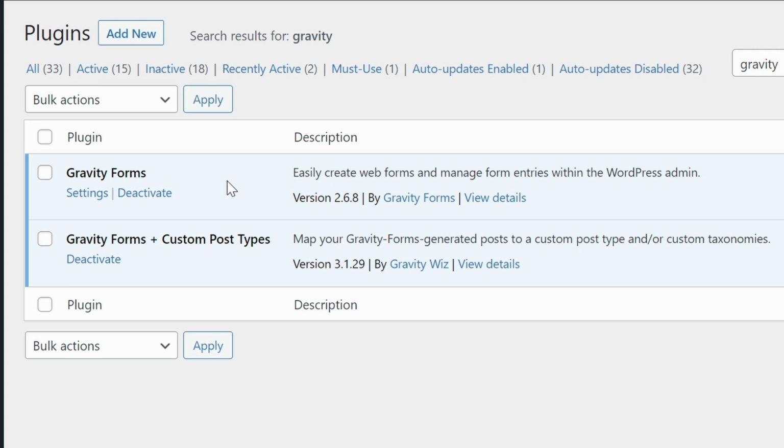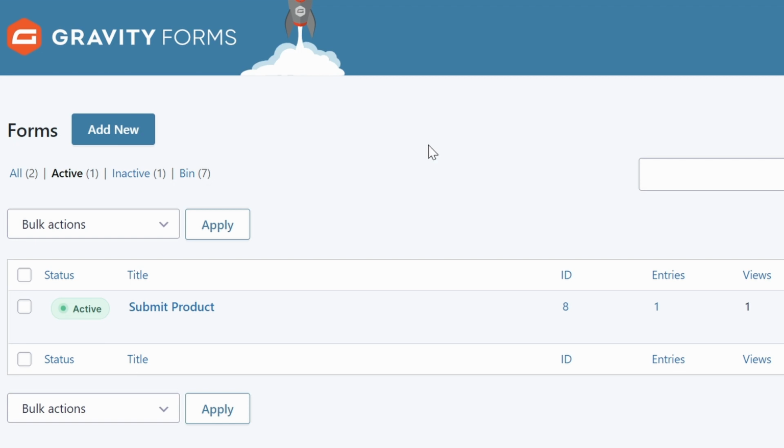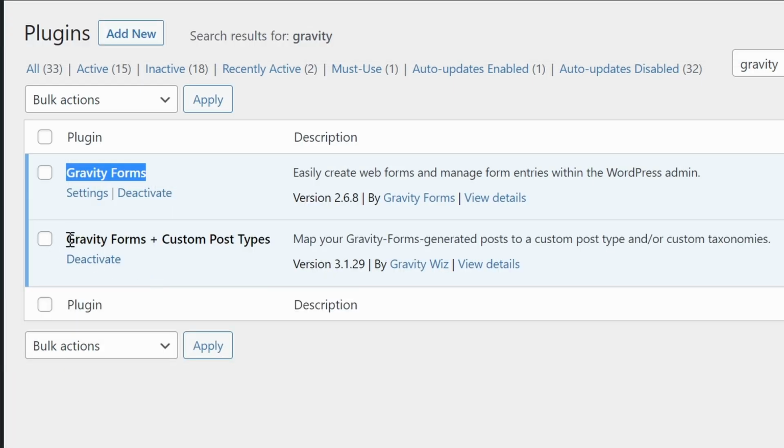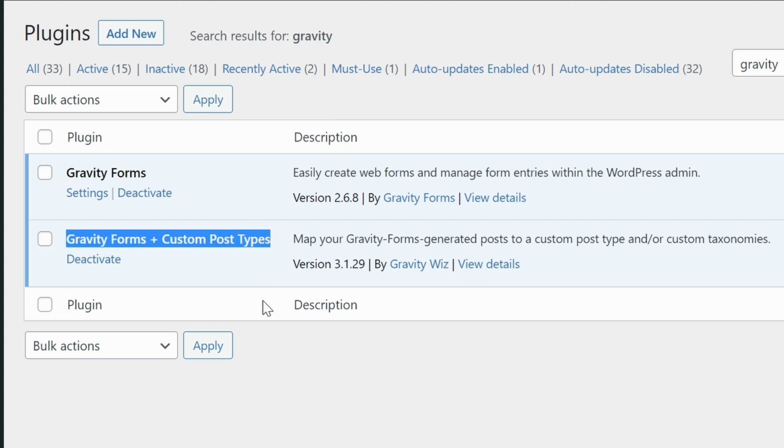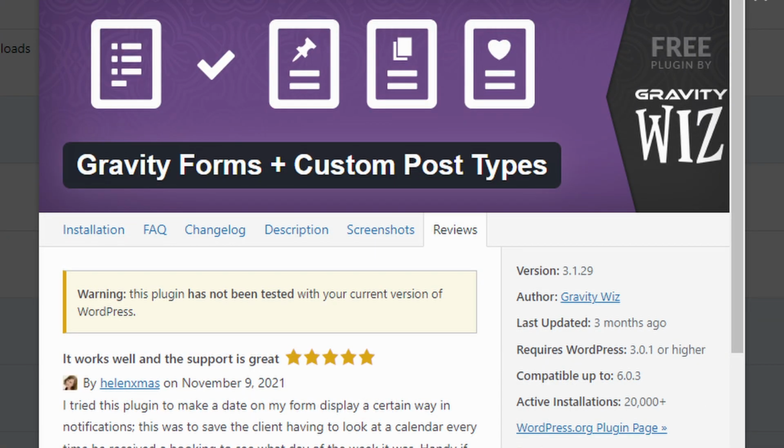Here's the two plugins you'll need for the first part of this tutorial. First up, we have Gravity Forms. This is the core form builder that you'll use to build the structure of your form. The second one is Gravity Forms plus Custom Post Types. Now, by default, Gravity Forms form to post functionality creates a standard WordPress post. When added to Gravity Forms, this free plugin lets you change the post type to a WooCommerce product instead.